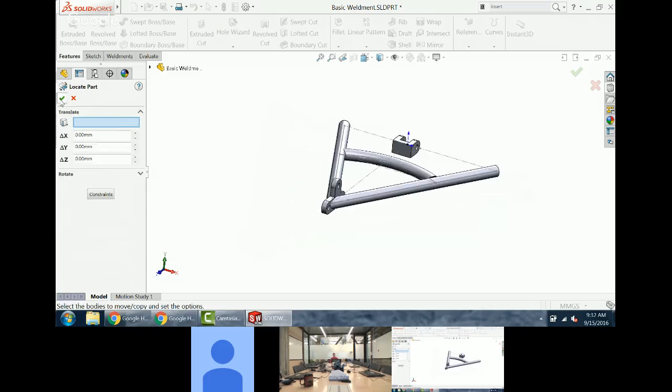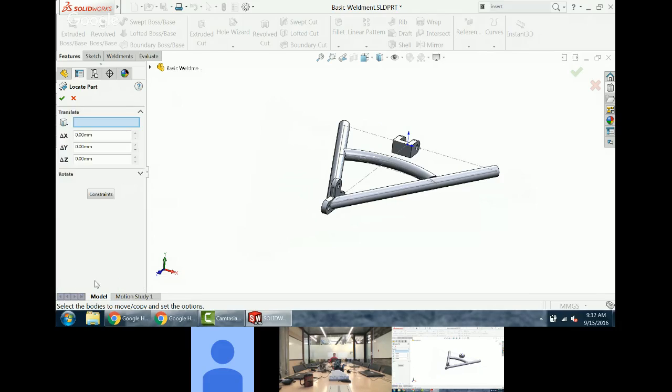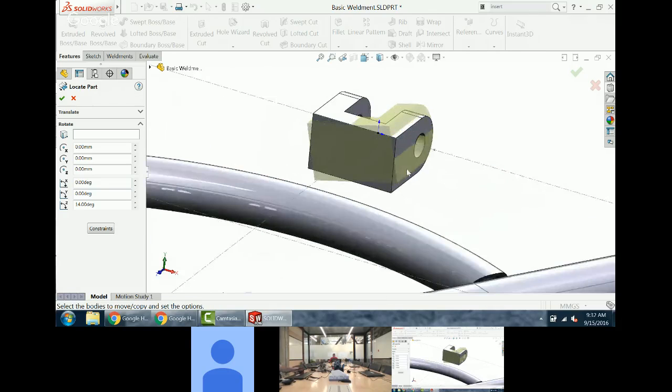So I'll hit my green check mark, and as advertised, right away, SolidWorks wants me to locate it. This button down here, it says constraints. I can do it as if it was a part in an assembly and put on mates like concentric and coincident. Or I can toggle over here to translate, rotate. I only get to translate or rotate. You'll see that if I choose to rotate this thing, it'll show me a little preview of it rotating.